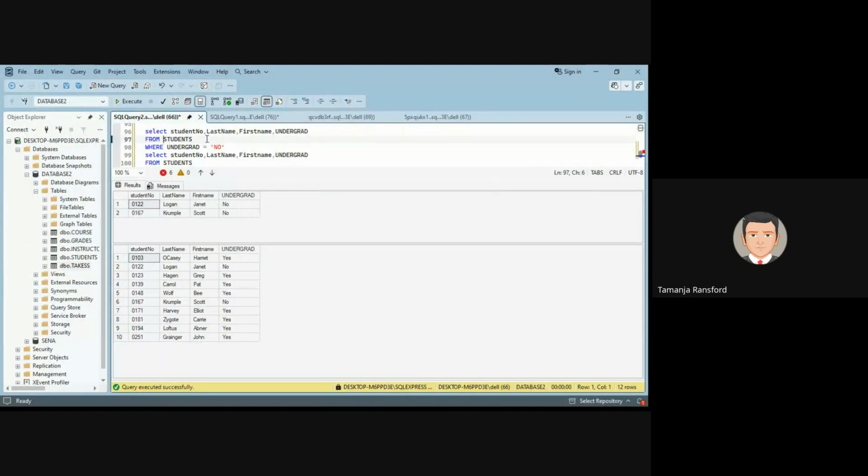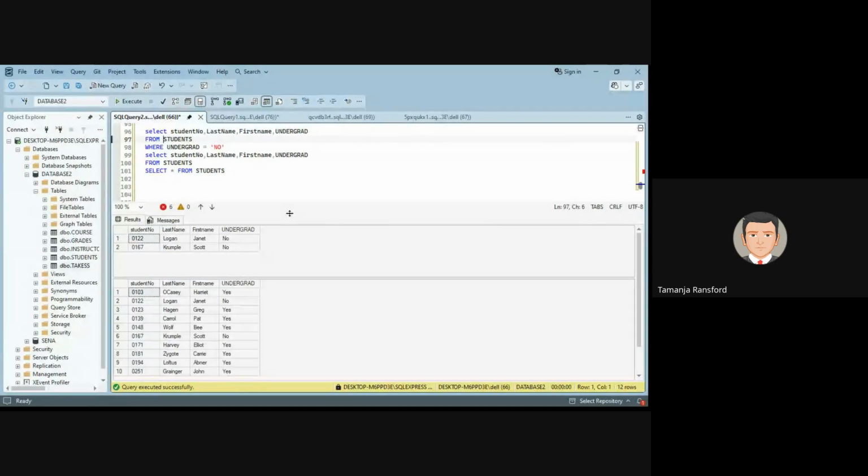So you mean that from students will be the last code, right? No. The from should be from students, the table. The table should be the last, right? So what I'm saying is that if you have that, please change it to that. So cut the where undergrad equal to no, and then paste it in between the select statement and the from. Just cut it. All right, so run the code.